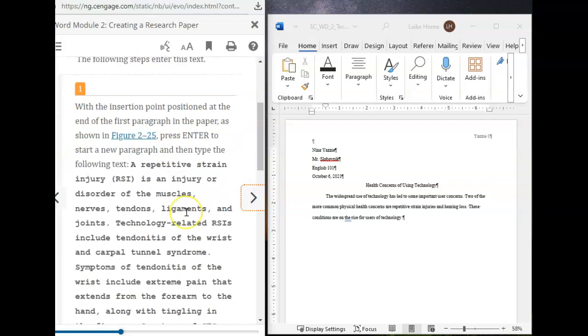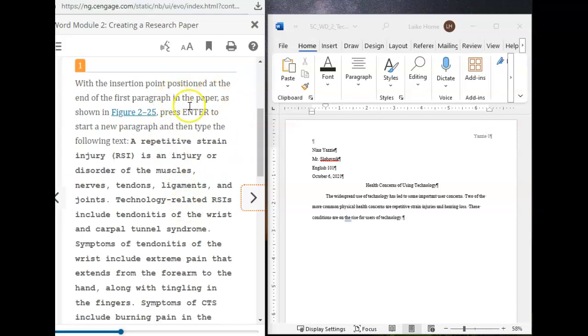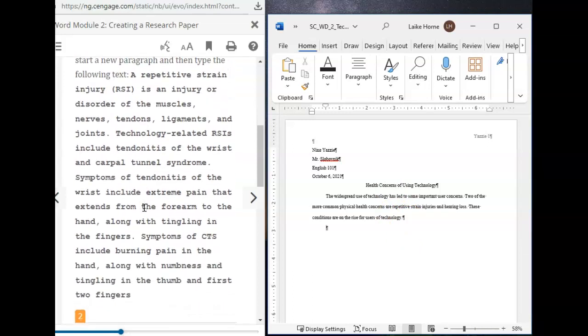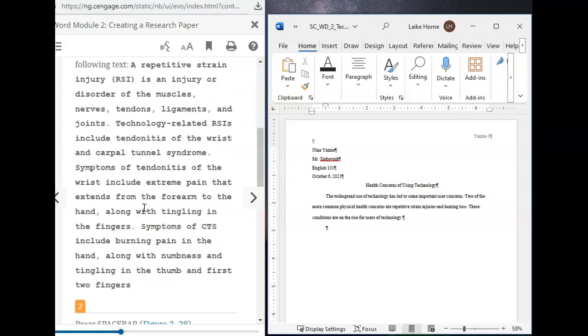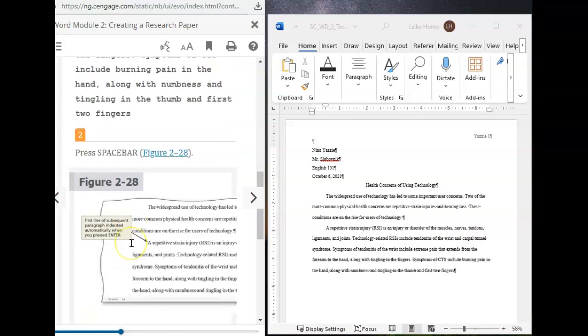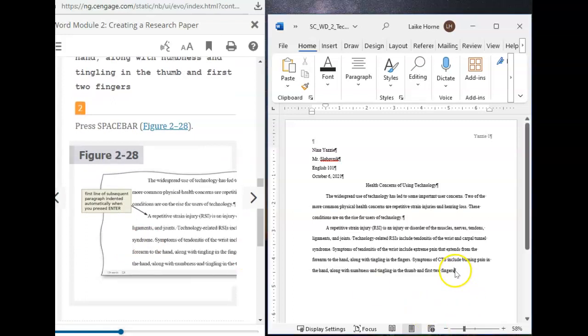With the insertion point positioned at the end of the first paragraph in the paper, press Enter to start a new paragraph. So right here, press Enter. And then type the following text. I'm going to pause the video so that you can type that. Okay, so once you have typed fingers, do not type a period, you are going to press the space bar.